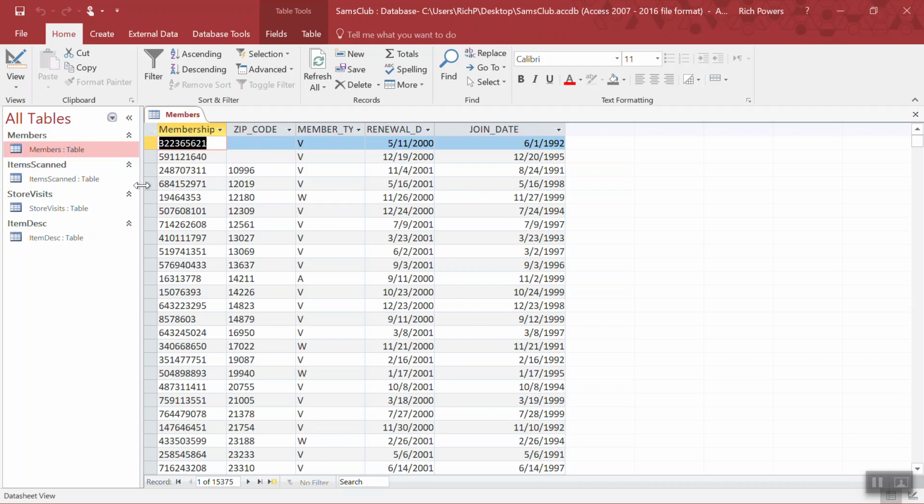Now, just a little bit of background. The four tables here are part of the Sam's Club membership. Sam's Club is a store that has membership. So you have a membership. Every person who comes into the store has a membership number assigned to them.